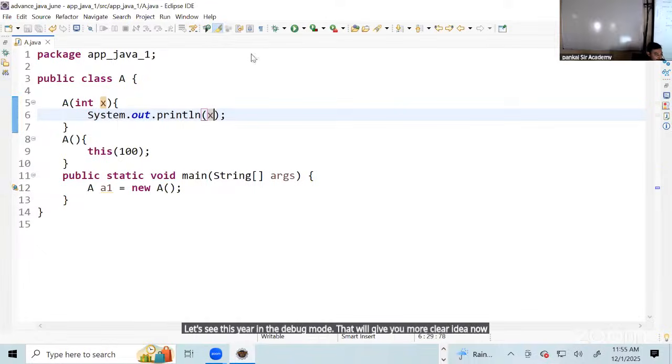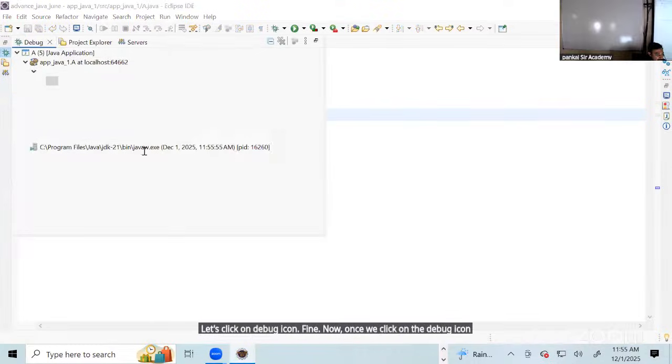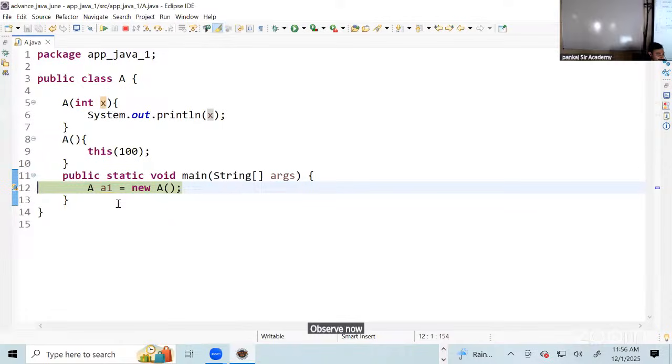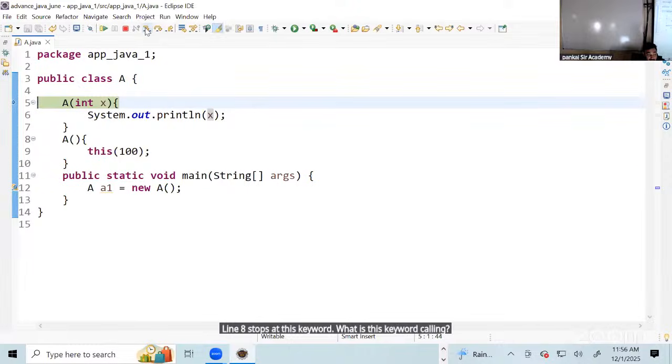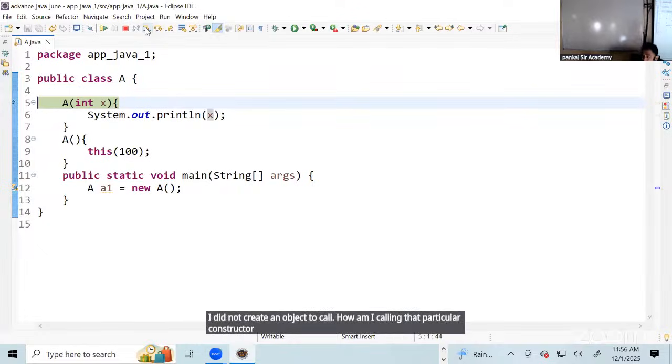So the breakpoint is here. Let's click on the debug icon. Fine. Now once we click on the debug icon, observe. We are at which line? 12. From line 12 now, step into. Which line is it calling? Line 8 stops at this keyword. What is this keyword calling from line 9? Another constructor. I did not create an object to call. How am I calling that particular constructor? Using the this keyword. Got it now?